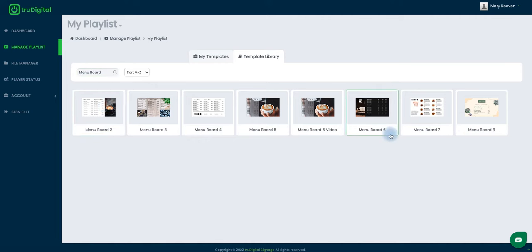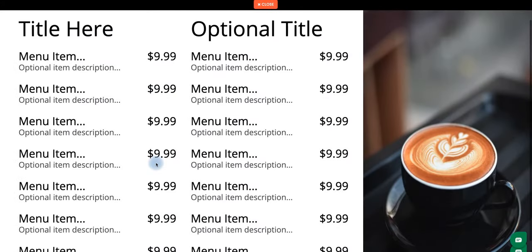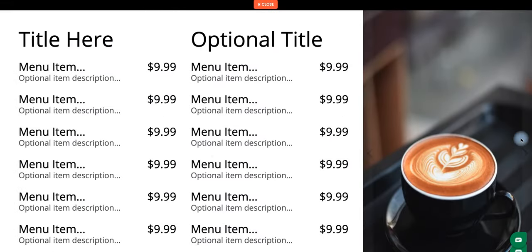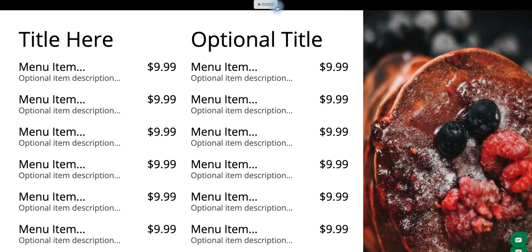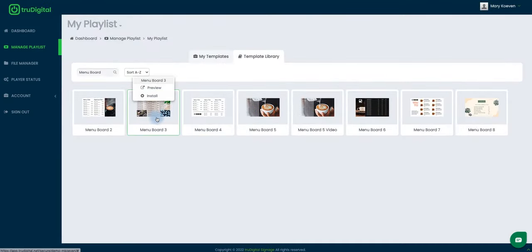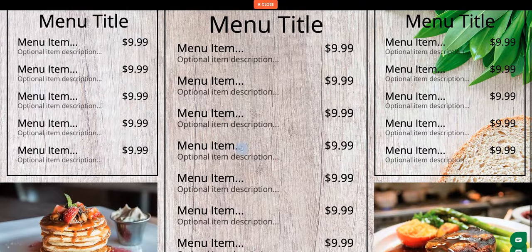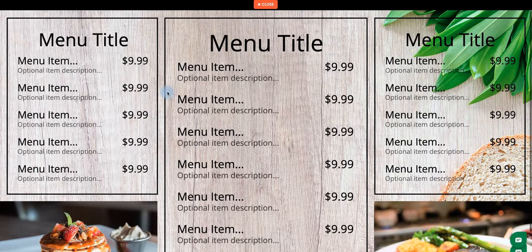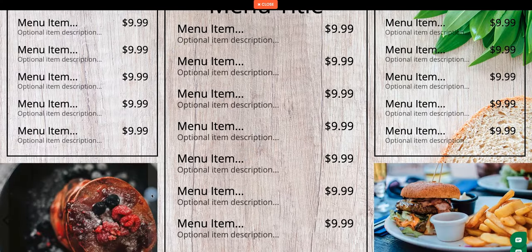As you can see, we do have a few different options here from menu board 2 up to menu board 8. And the best way to really go through and see which one you would want to use and edit to your needs is to just select it and click on preview. And here you'll see we have plenty of text options as well as this rotating image on the right-hand side. And we preview menu board 3 with that different layout. We have the text options as well as these rotating images in the bottom corners.